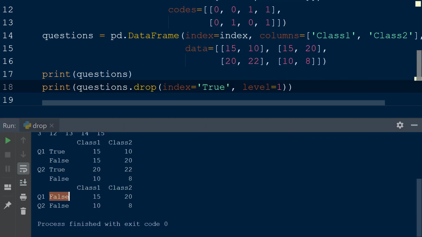Now when the result is printed to the console, we can see that the value true has been removed from each question. We can remove the results from the first question Q1 by adding the index name as the first argument, and then change the level to the value 0. Now the result does not contain the results from the first question.